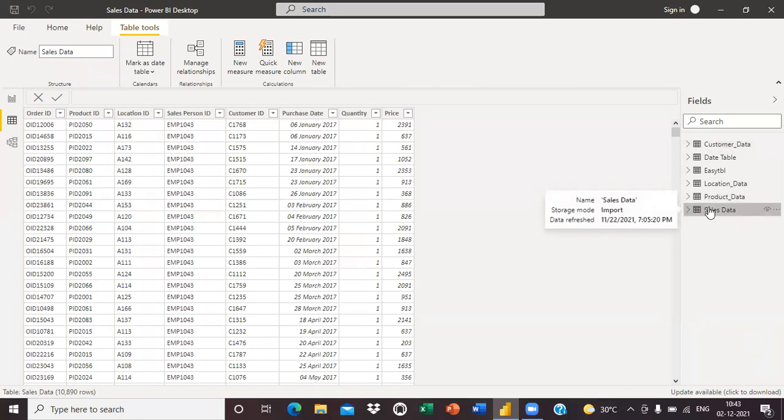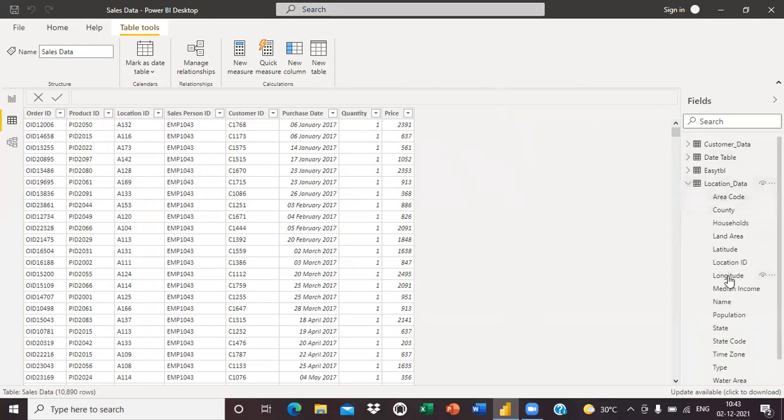So my requirement is that I have some columns in this sales data, and I want to bring a column from another table into this sales data. So I want an extra column here, and that column I can bring from some other table. I am in sales data. I want to bring a column county from this location data. In this location data I have some columns like area code, county, household, land area. So I want to bring this county column into this sales data. Here I want a county column.